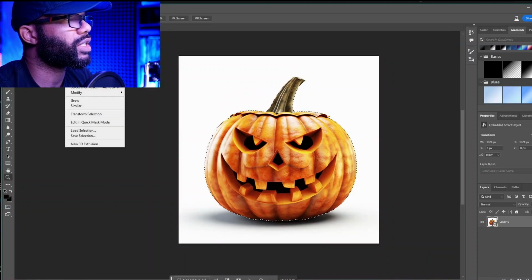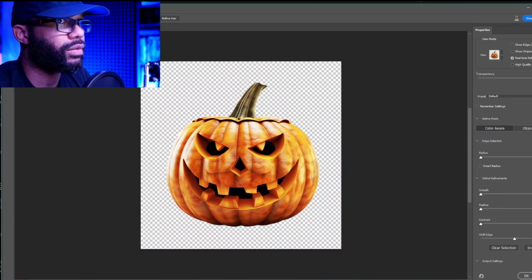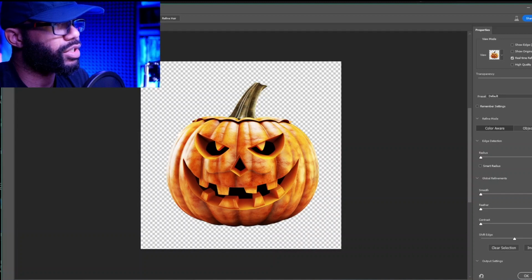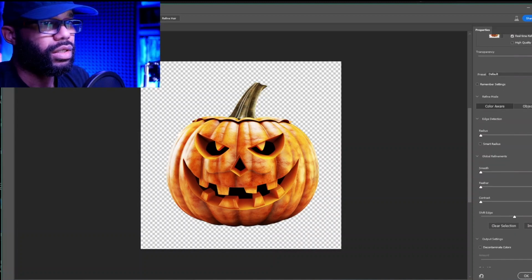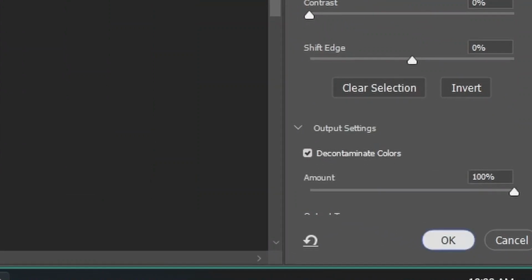Then what we'll do is go up to select again, and then we'll go to select and mask now. And this gets us into the process of removing the background. And there we have it. So the background is removed. And then we go down to here, check decontaminate colors, and then okay.